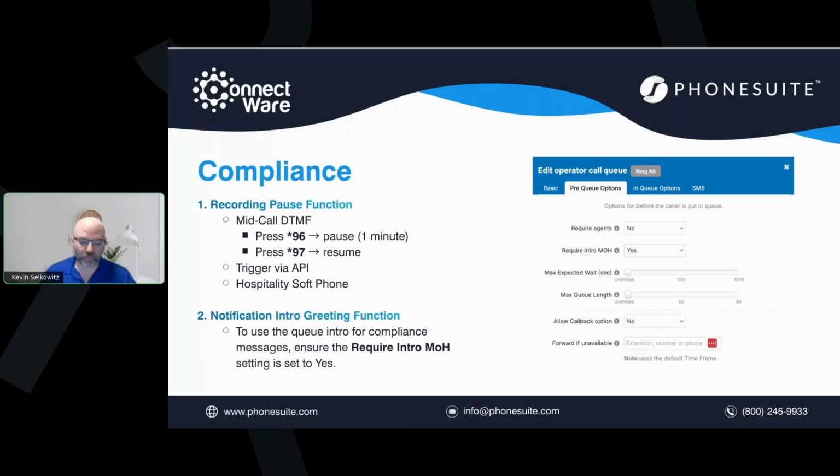The other thing is recording notification. So when you have a call going to a queue, that queue is recorded. You want to make sure that that require intro MOH is set yes. So the intro MOH would say something like, your call is important to us. Please note that calls may be recorded for quality assurance. The require makes sure that gets played in full before dispatching to the agent. If you don't set that and the agent's available when they call, the compliance message will not be played in full. So that's an important detail to get set.